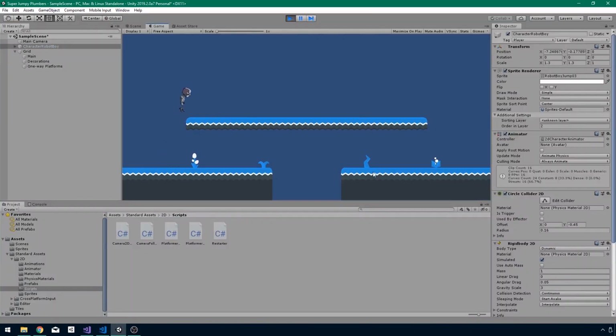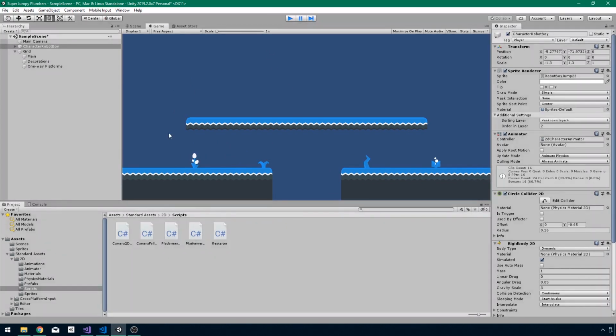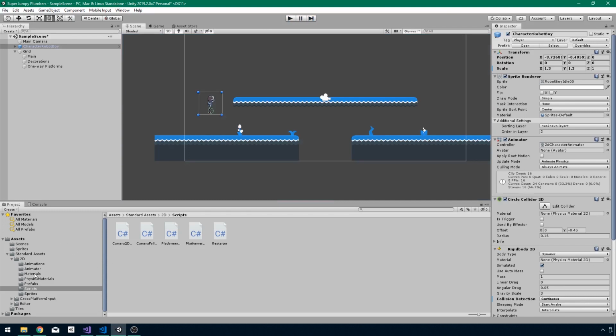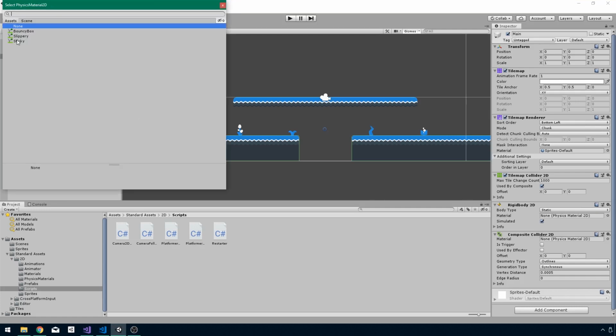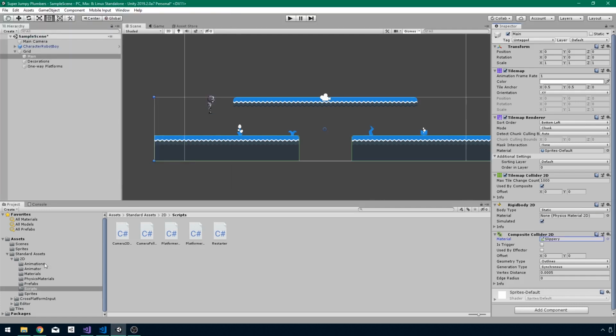Now, one thing I want to do is if we try to run up against a wall here, like I'll do this right here. Notice I just get stuck in the wall. Now, that's not great. It's not what we want to do. So what I can do to fix that is go to our main tile map, go to our composite collider 2D, and we can change the physics material 2D to be something slippery. Now, this is included in the standard assets, which is going to remove the friction from our collider, from the collision that's happening here.